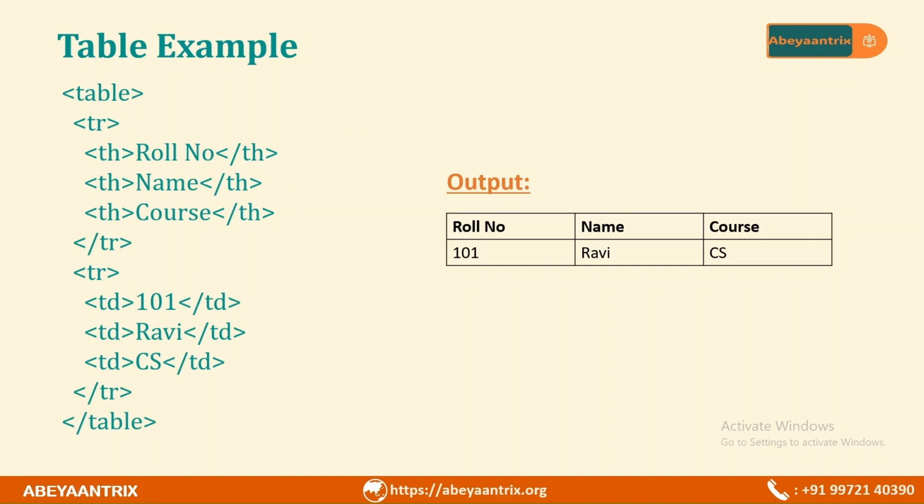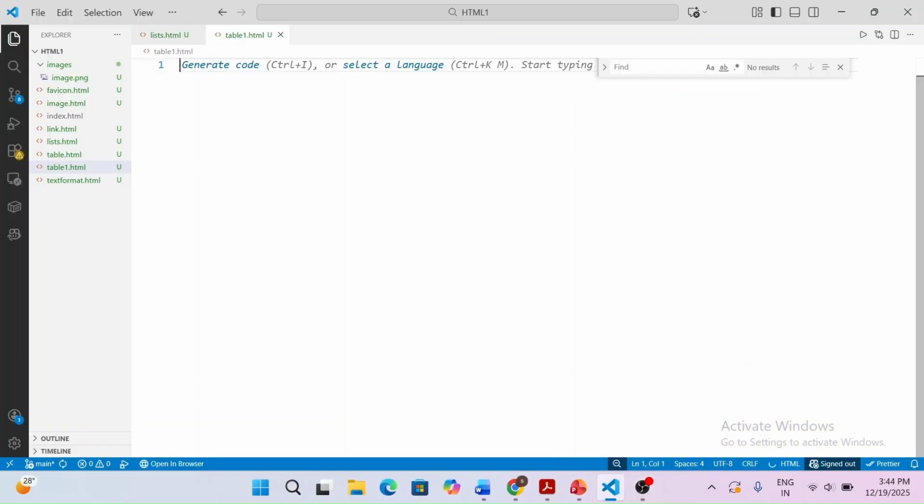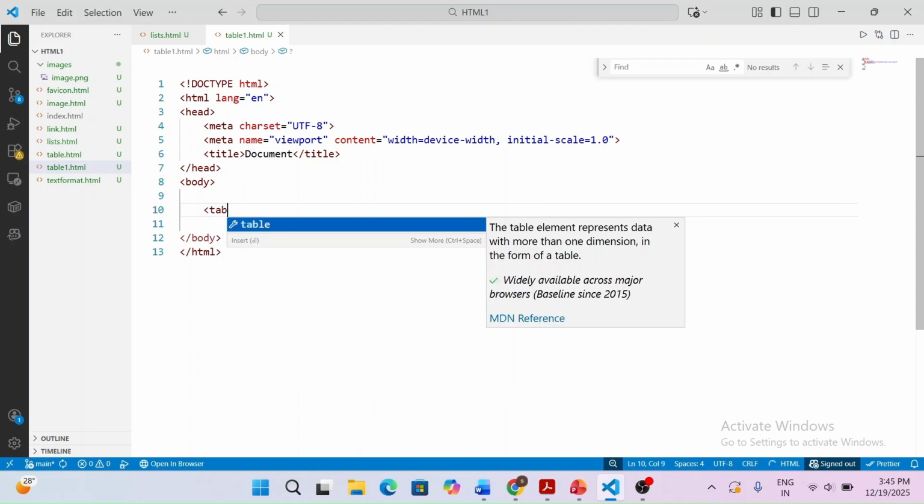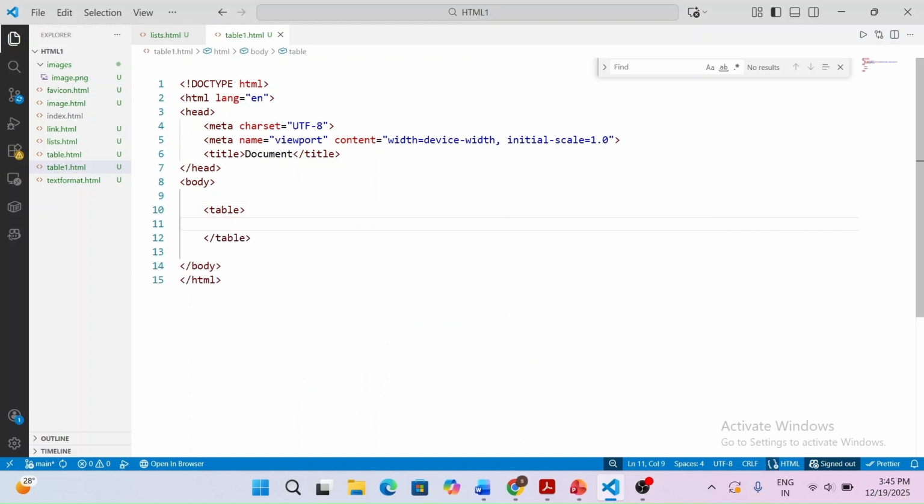Let us start with VS Code. Take a new file, and in this file just use the HTML boilerplate code. Now start with the table. First we need a container, that is table. Inside the table we are going to take a row. Now we create our first row with the tr tag. Inside the tr tag we will have the headers, like roll number.